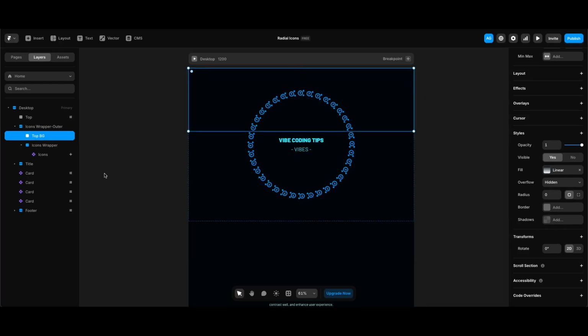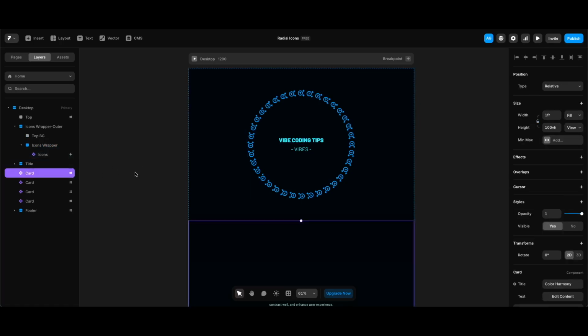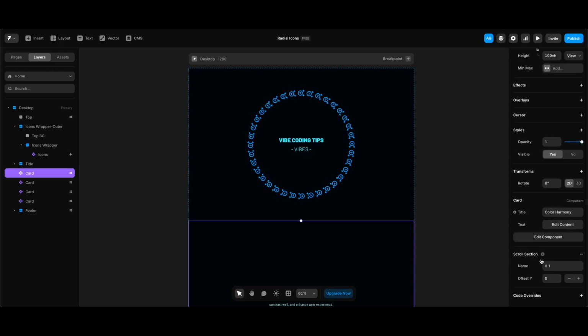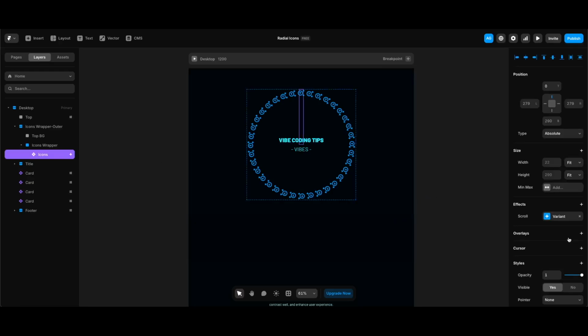As I said, I placed the icons in this icons wrapper frame to center, and we have these card components with full width and height, and each has a scroll section to be used as triggers in the scroll variant effect of the icons component. They have their title and text assigned to the variables for easy update and edit. Let's go to the icons component screen.